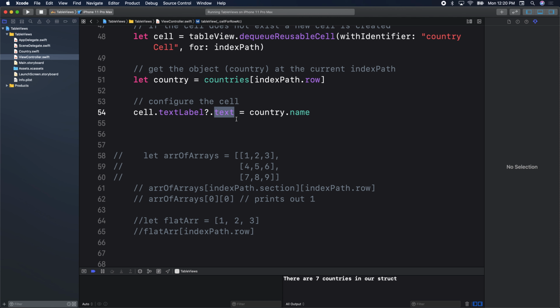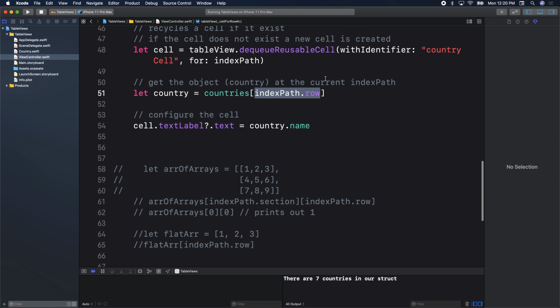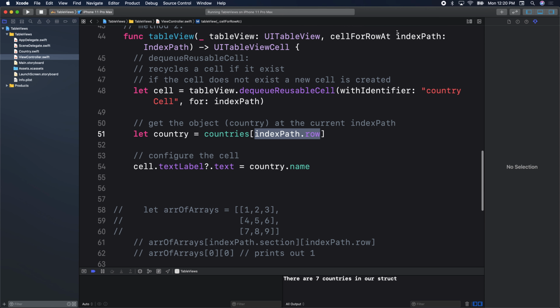Yulia, questions? So we see how we use index path, right? It's given to us from the function here. That index path is coming from this index path, and that index path is the current row, right? As my table view comes on screen, cell for row gets called. If I have 10 rows, this gets called 10 times. Each time, I get the index path of that particular row.